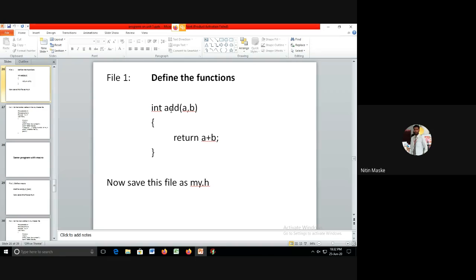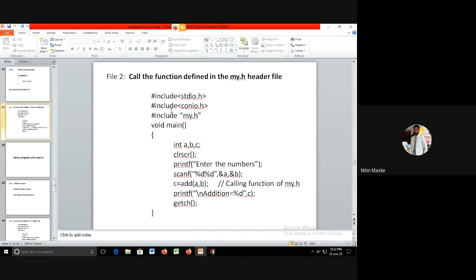I just need to call this function. If I want to perform the addition, I will just call this function, no need to define this function again. Now see the program. Enter the number, I have entered the numbers a and b. Then I have called the add function, like the way we are calling the printf function. The printf function is already defined in stdio.h, we don't need to redefine that. Likewise, the add function is already defined in my.h header file, we don't need to redefine that, we need to just call that function.